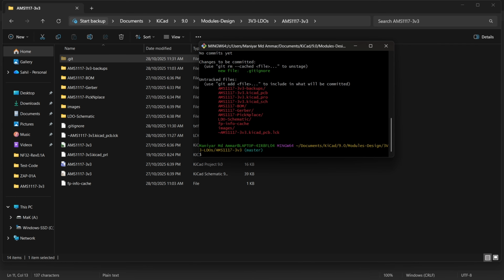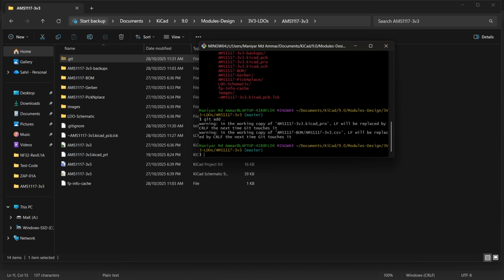Okay, now we want to add all the files together. For that we will put the command git add, period symbol, dot. Now all the files are added. So now we will commit this project. I'll put here git commit -m, and I will put my message here, which is first commit.